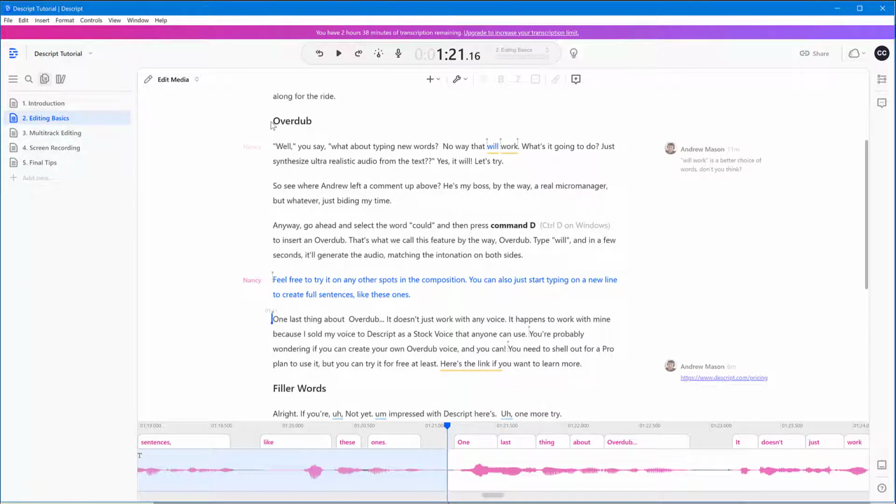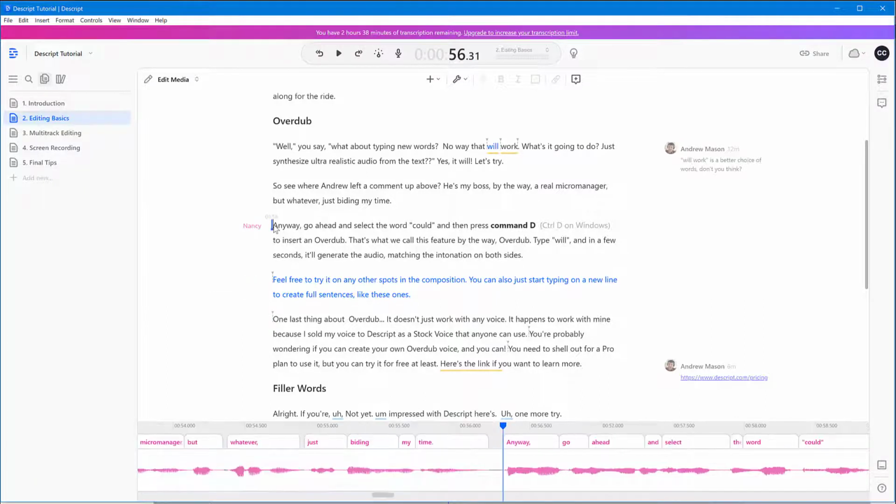So on the editing basics, there's an overdub section which tells you how to do the overdub. To replace a word, you delete the word, press Command D or Control D, and you type the word you want. So you can actually play with the overdub function in this project. So I'm going to go here. This lady, Nancy, if I play this, you're going to hear what she sounds like.